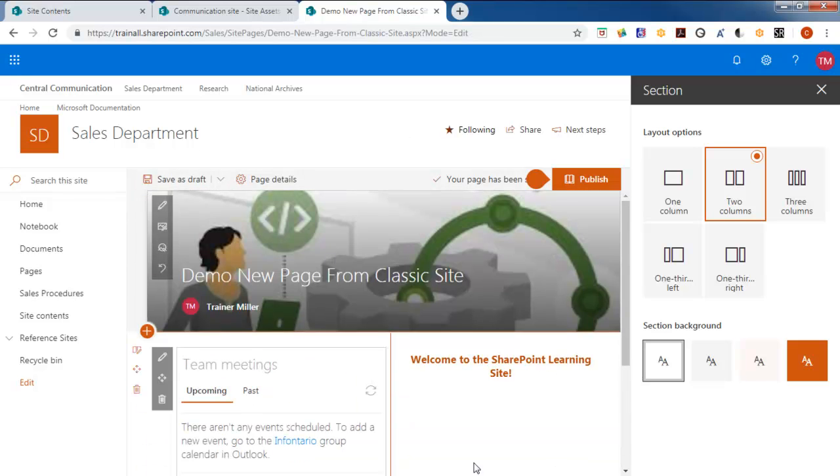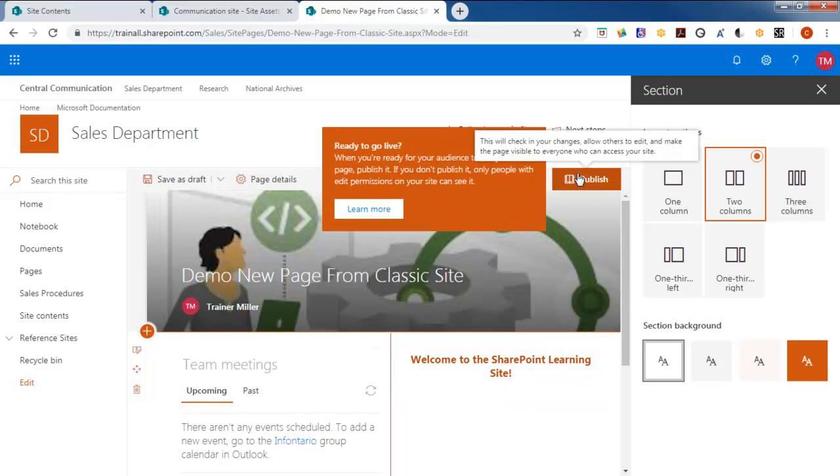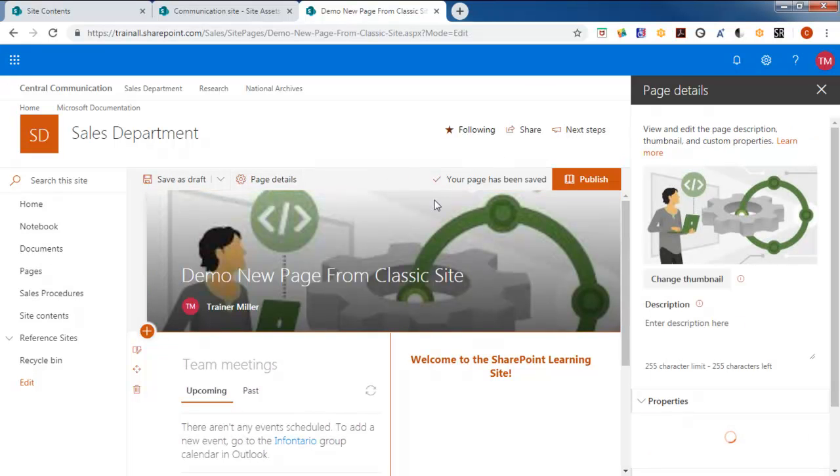You may be slightly confused with this because it looks like it's an active page. It actually is not active. No one will see this except for you until you publish it. As you work away, it is being saved and we can see that, but no one sees it until we're ready to go live and we publish it. Now the page itself has some page details, and I can change some things, and I can enter a description.